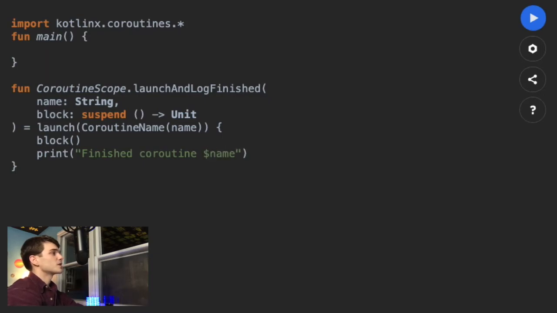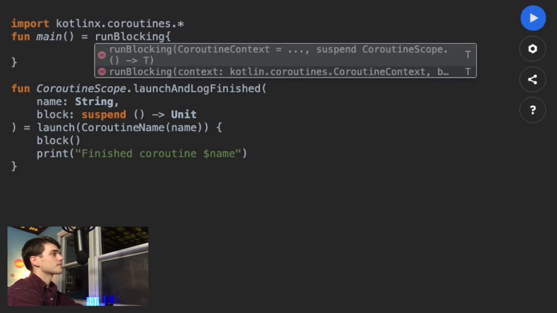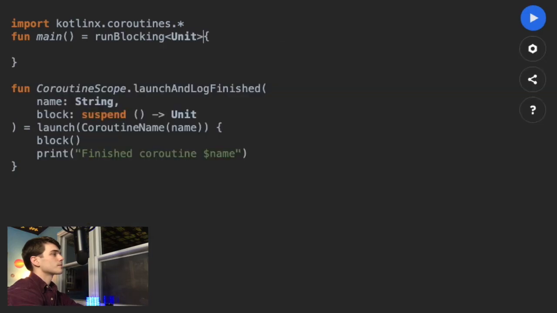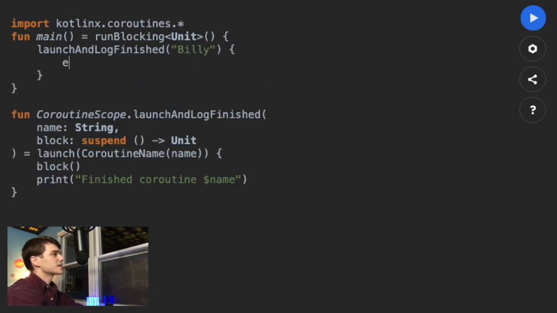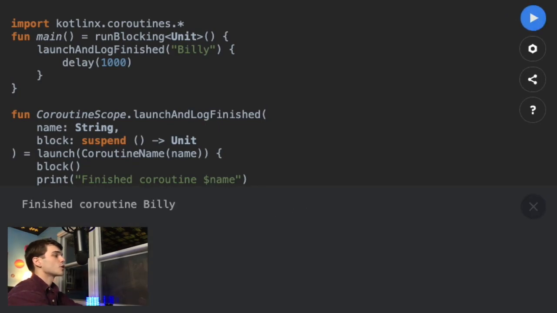So to go test this out, we can use runBlocking. What this does is it provides us a coroutine to work within in our main function. And then we will launch our custom coroutine, launchAndLogFinished. We'll name the coroutine Billy. And then we'll give it a normal task, like delay for a second. And this is our suspending function. And it worked. Our coroutine launched, completed, and printed finished coroutine Billy.